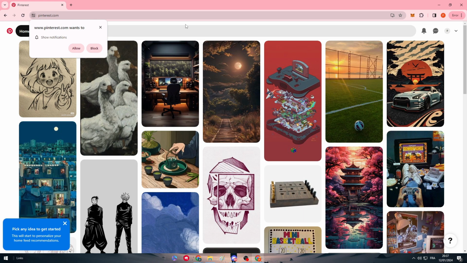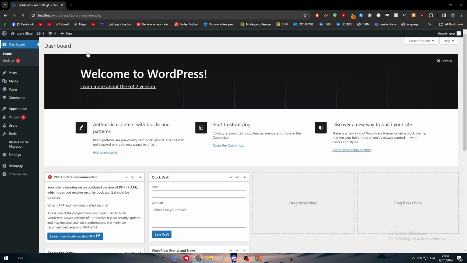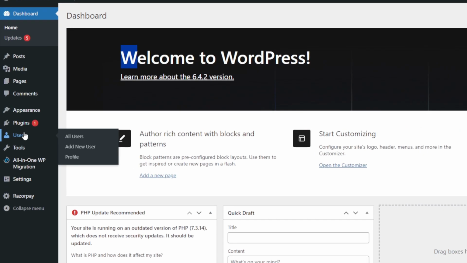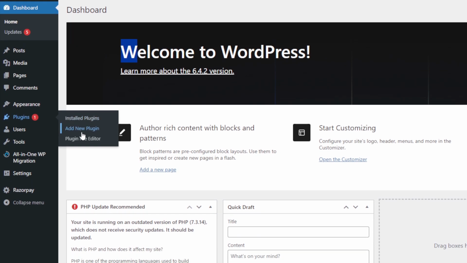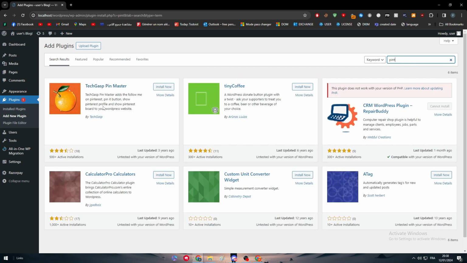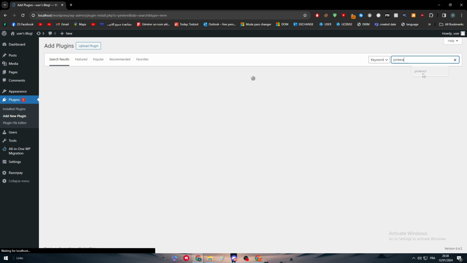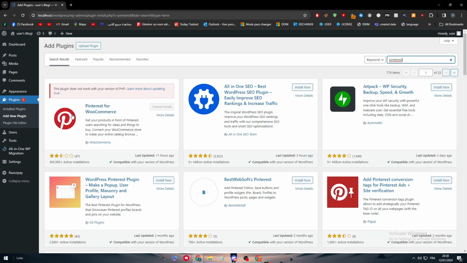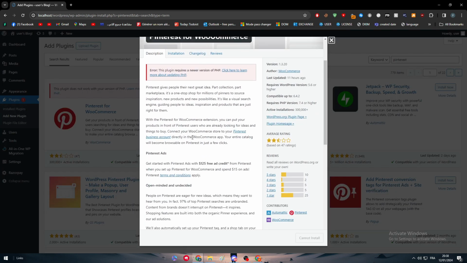So the first thing is basically go ahead to your WooCommerce store, and it's going to be the dashboard like that. Next thing is simply click on plugins, click on add new plugin, and search for Pinterest plugin. So Pinterest, here we go, Pinterest. And how does it write? Yeah, it is like that, Pinterest. And here it is. So this is the plugin that you are looking for in this case.